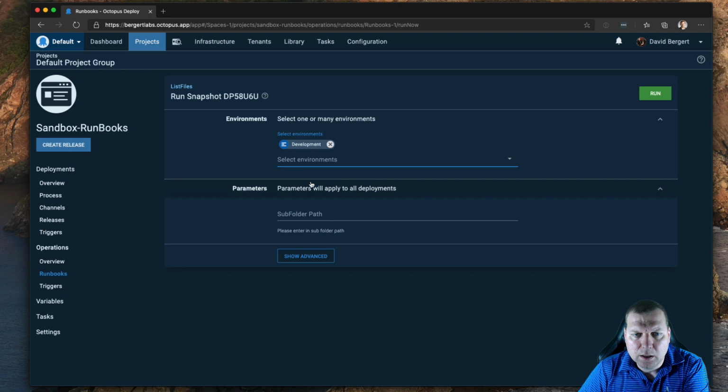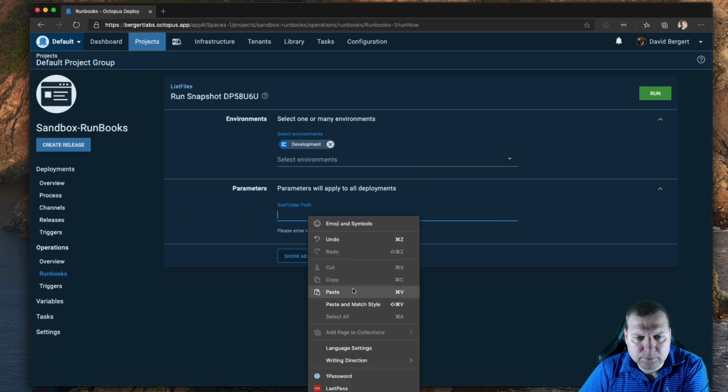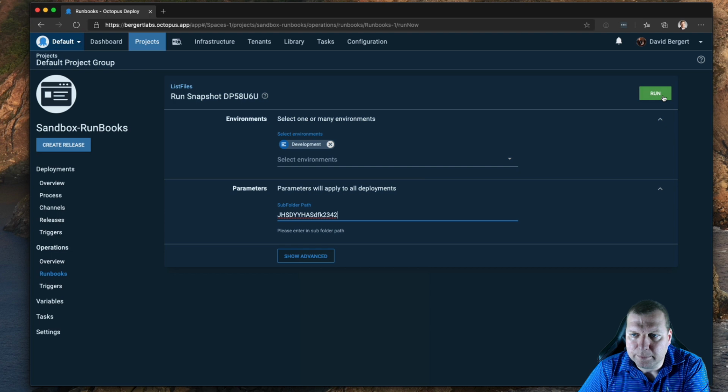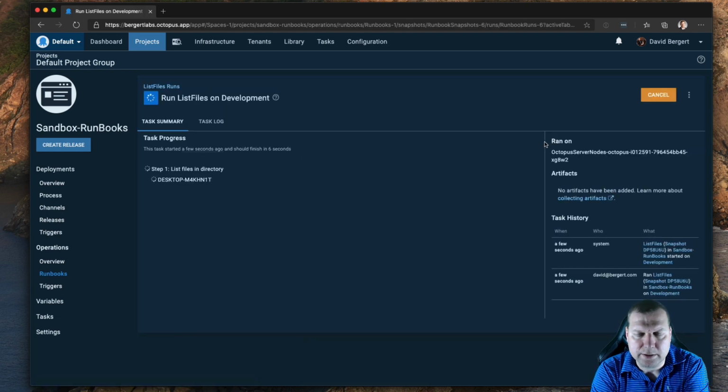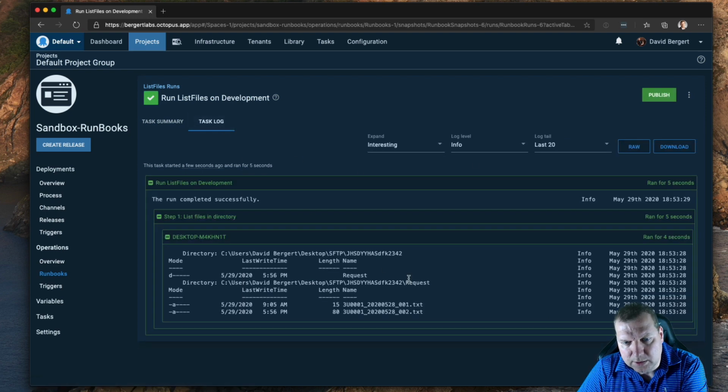We're going to run it on my development environment that has one node, and we're going to type in this subfolder path, and we're going to hit run. So the idea there is now there's a browser-based tool that a user can use in order to view the files on the server. We'll go to task log.